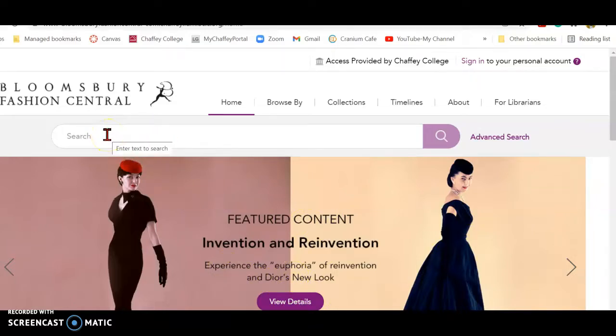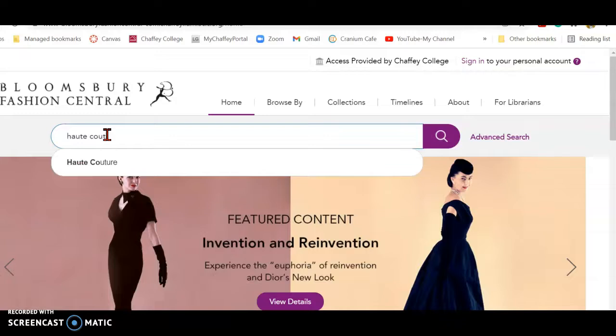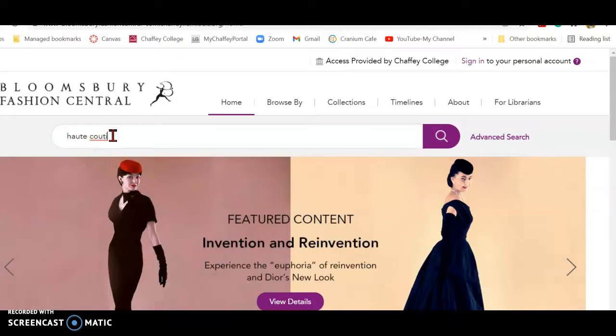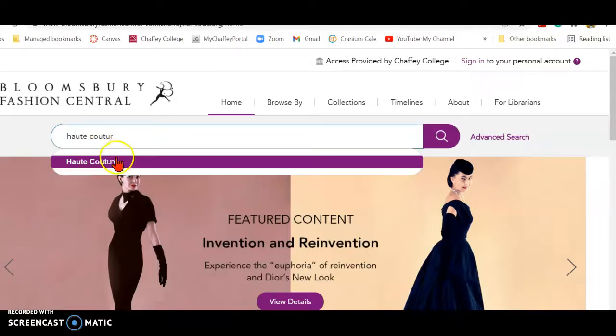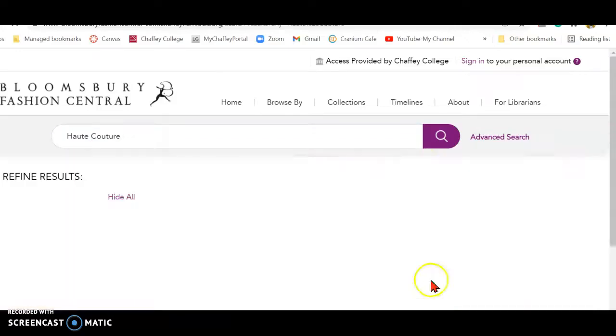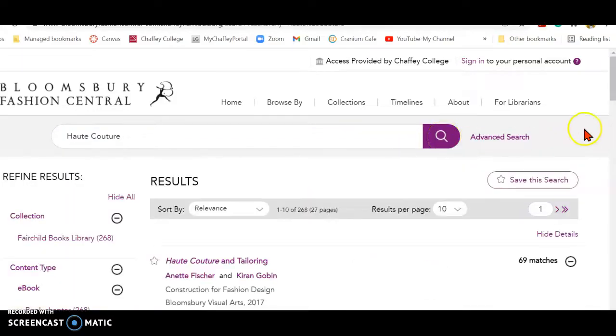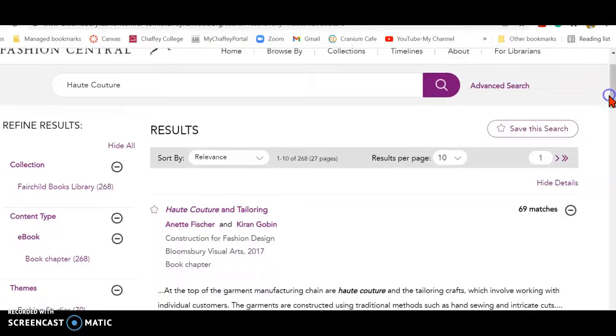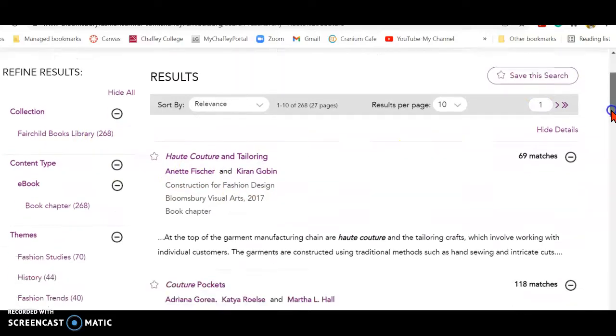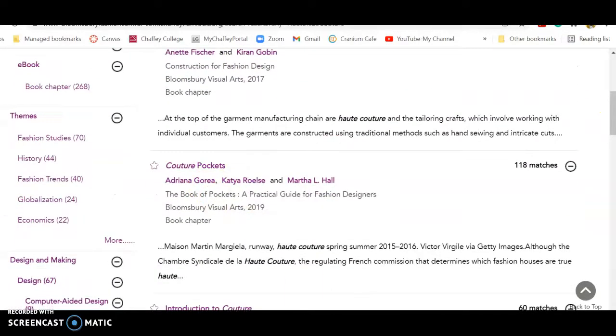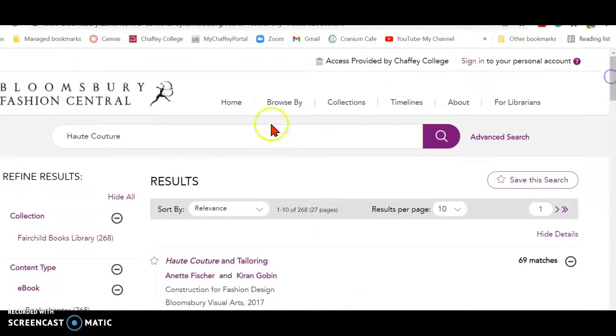But say for instance, you just want to learn about haute couture. Oops, spell it right. You just want to learn about haute couture. If you type in haute couture and then type in search, there's all kind of books. So there's 268 things in this collection. So book chapters. This is a book just about construction. This one is just about making pockets. All right. So there's all kind of other information in the Fairchild Fashion Library.